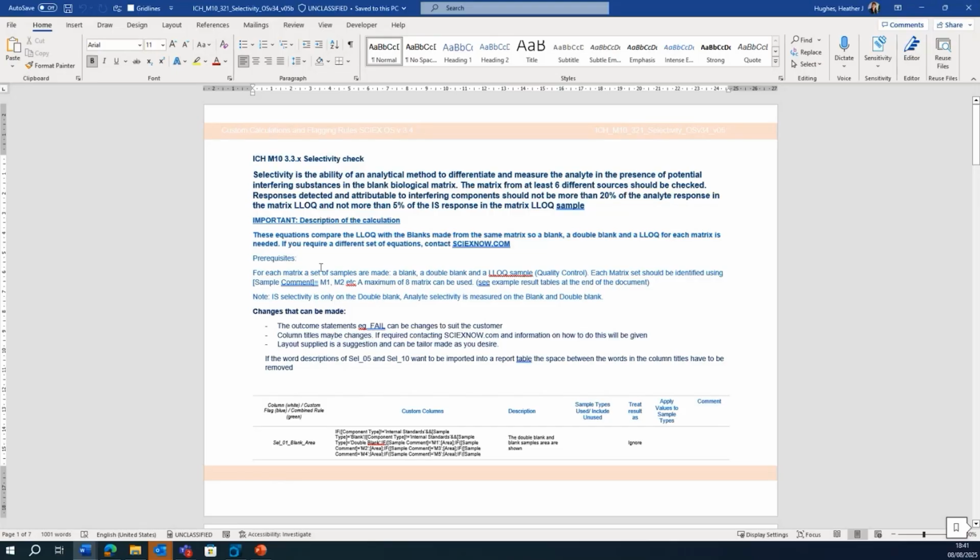So the prerequisites: this requires that each matrix or set of matrix, which is a blank, a double blank, and the LLOQ, are identified by the comment M1, M2, M3, and you can go up to 8 different matrices. I'll show you how to enter these as we go along.